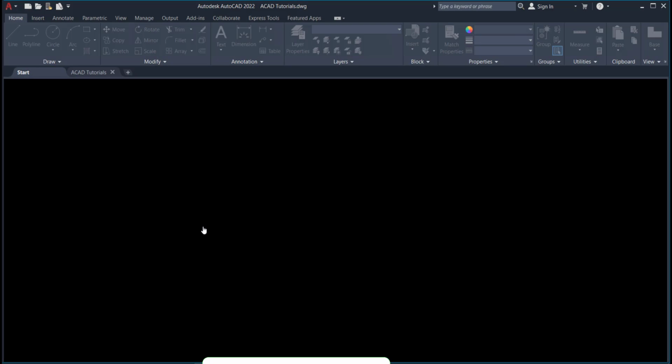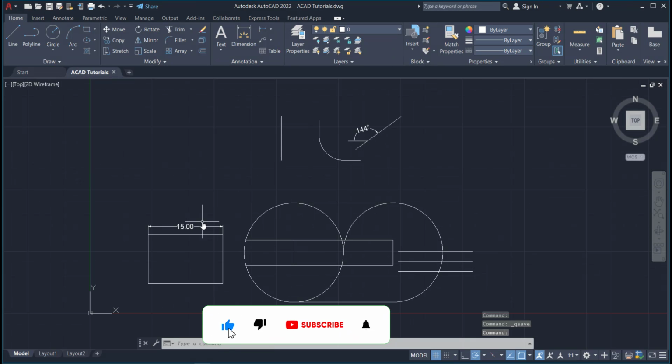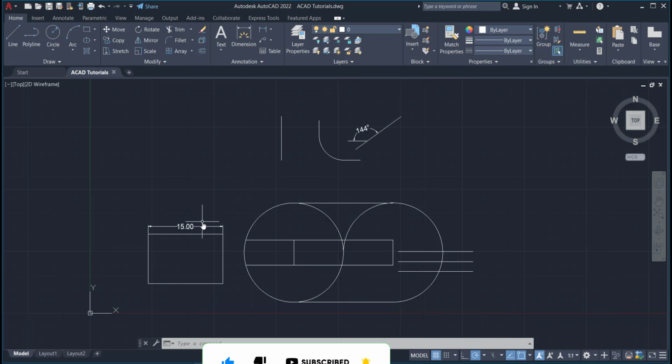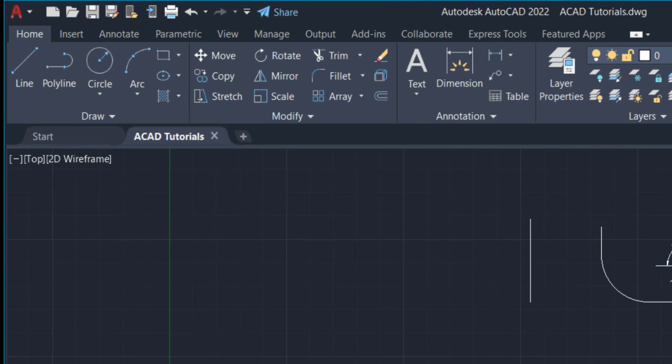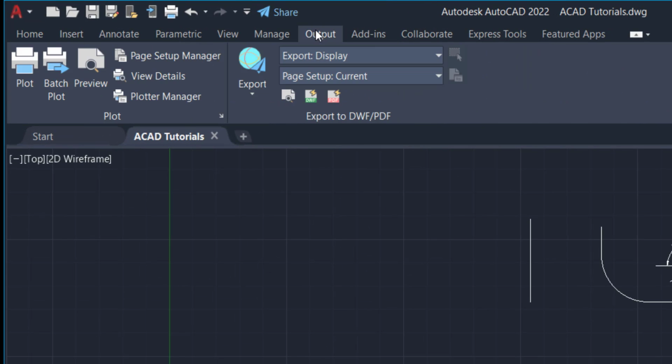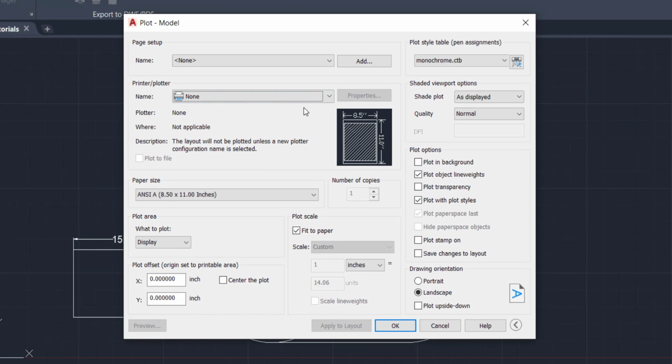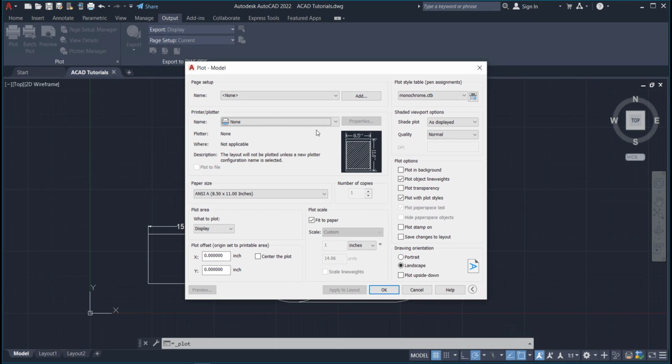Now, open this AutoCAD file. Now, to convert this file into a PDF or an image, first of all, you can go to the output tab here and then click on plot, which will open a plot dialog box for you to work with. Or you can also type in Ctrl P, that's the shortcut for the plot or the print.